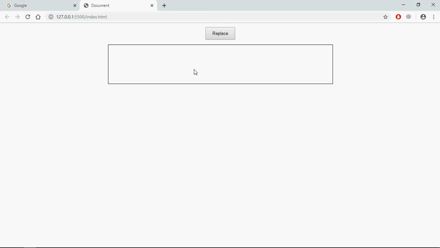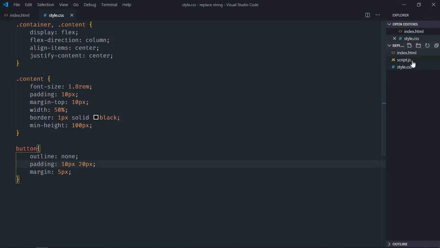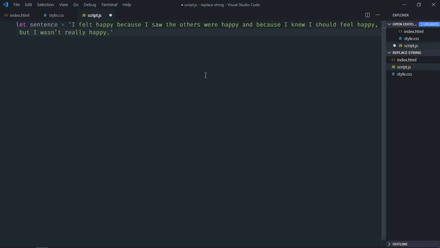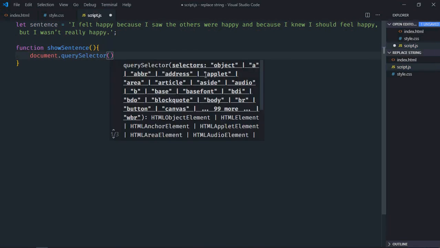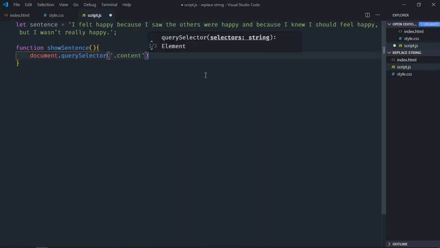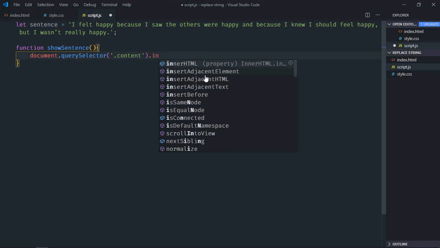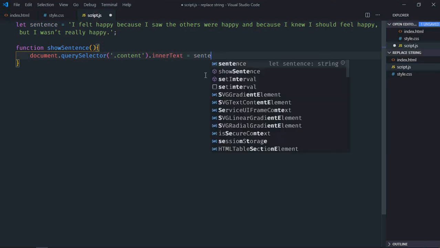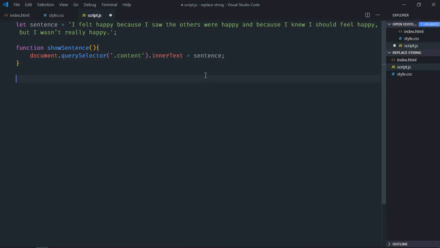We need to show a sentence here. Let's go to JavaScript file. Create a variable sentence. I already got one. Let me paste it here. Let's create a function here. It will be showSentence. We'll select the content class and we'll set the inner text equal to the sentence. Let's call this function here, showSentence.